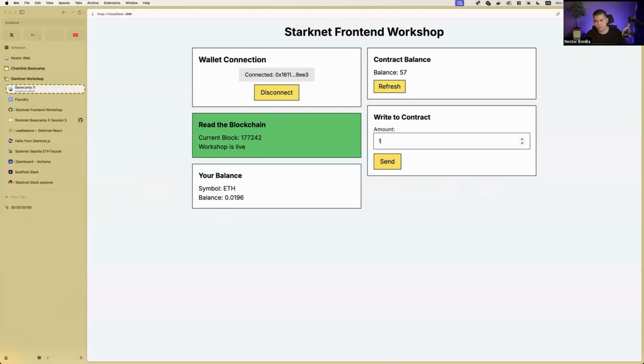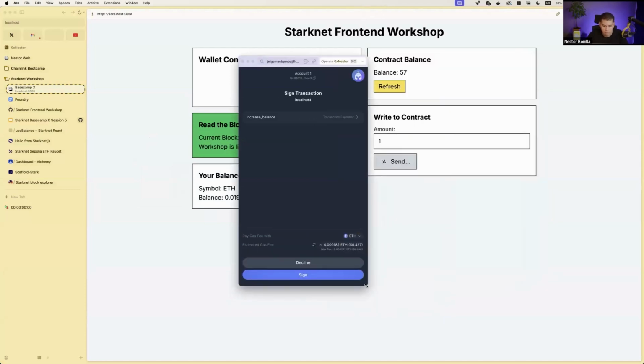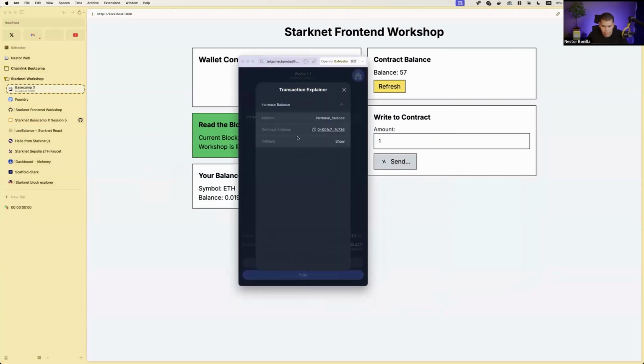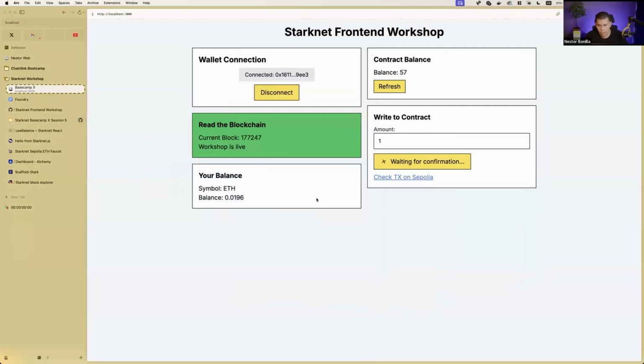Cool. So let's increase this. We're going to get the pop-up, and we're going to be signing increase balance. We're going to be calling increase balance, and we're going to sign the transaction. That's it. And if you see, that's pretty much what we did with the button. Depending on the state of the transaction, we're going to be placing a different text. Cool. We have written on the blockchain.